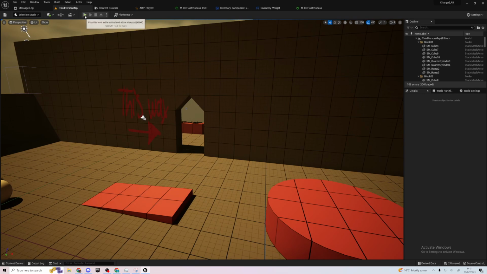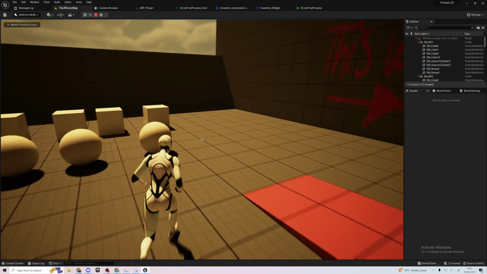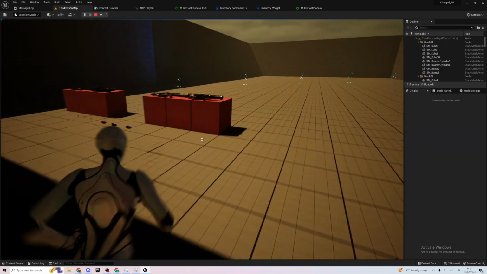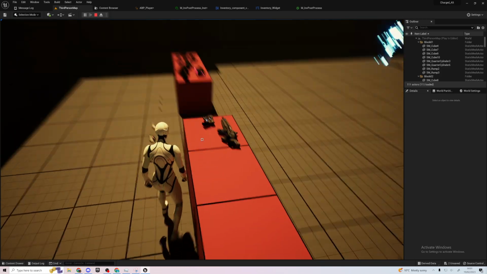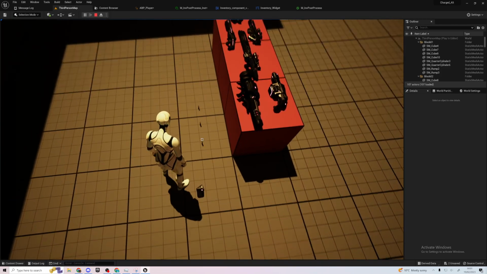So I'll show you what I've got so far. All right, I'll grab the cube. I want to show you some automatic scaling that I've got going on in my inventory preview. So I'll get some small things as well.